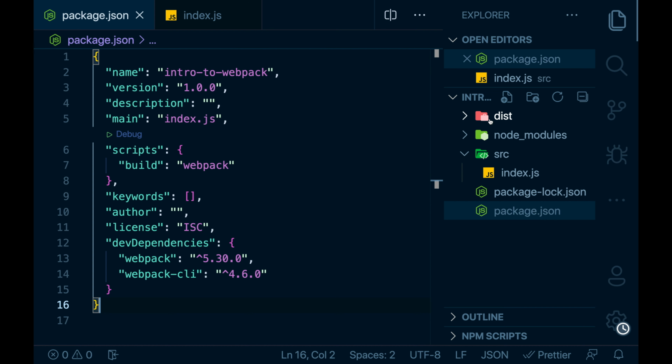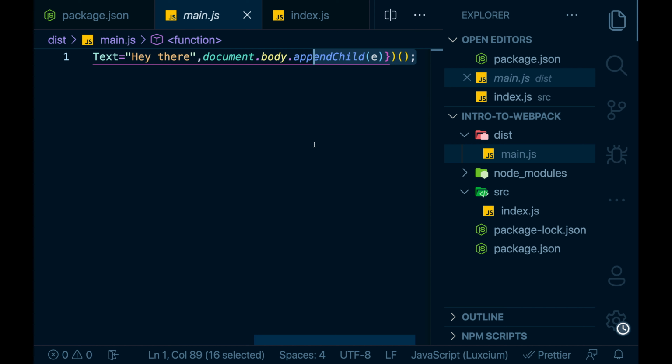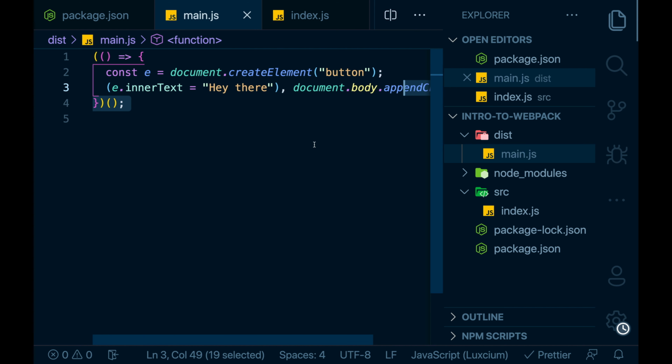There is also a new dist folder created. Inside that, we have main.js. Let me format this. This is the bundled file emitted by Webpack. I can see the code which I just wrote has been transformed into something. If you look at this closely, our code is wrapped by parentheses, and there is one more set of parentheses at the end. This is nothing but an immediately invoked function expression, also called an IIFE.